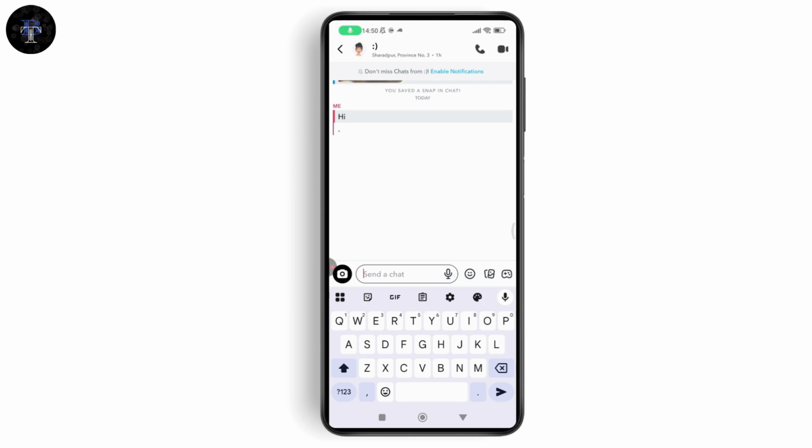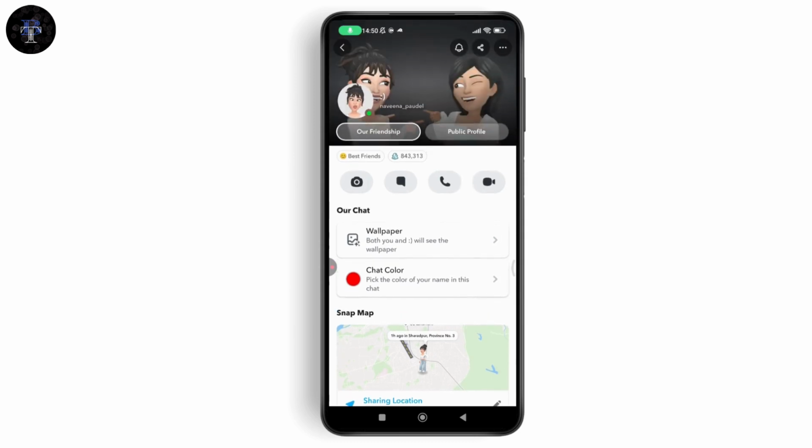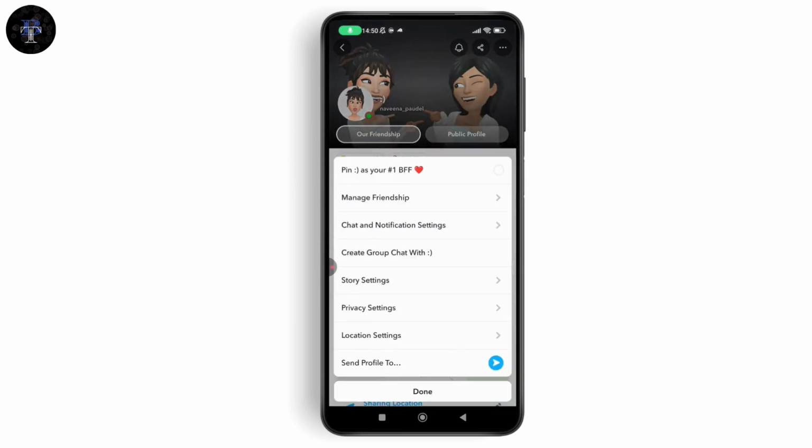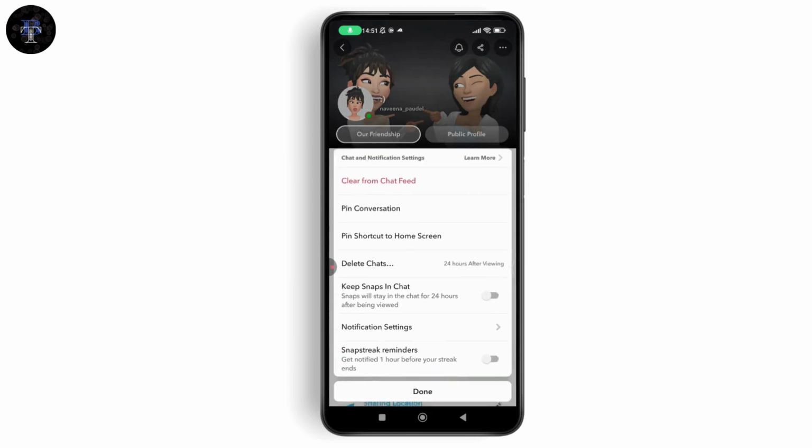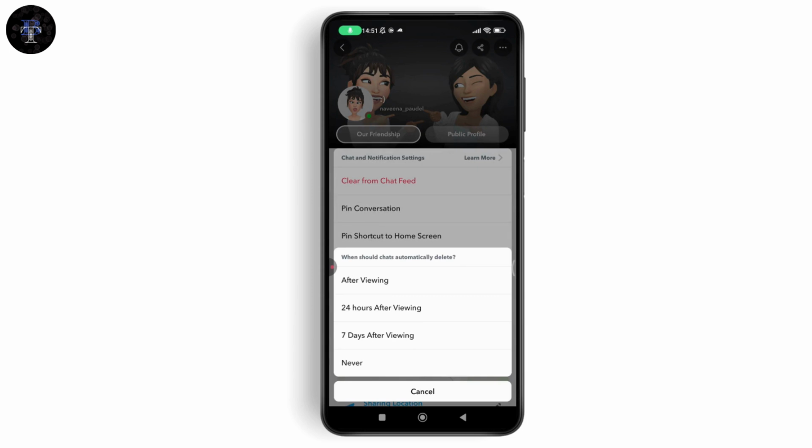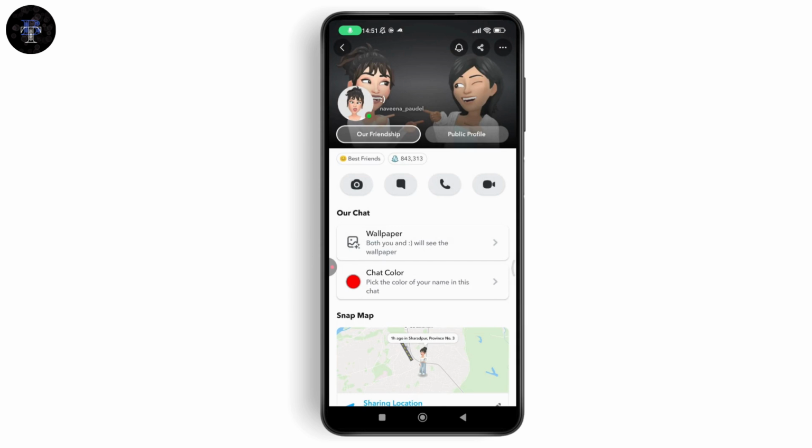Simply tap on the chat or tap on the profile of that person. Now here, you need to go with the three dots, which will be in the top right. And then you need to just simply go with chat and notification settings and go with delete chats. And here you will have after viewing, tap on after viewing, and the chat will be deleted just after the other person has seen it.